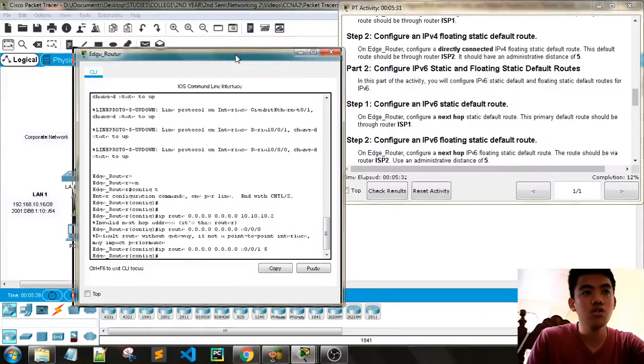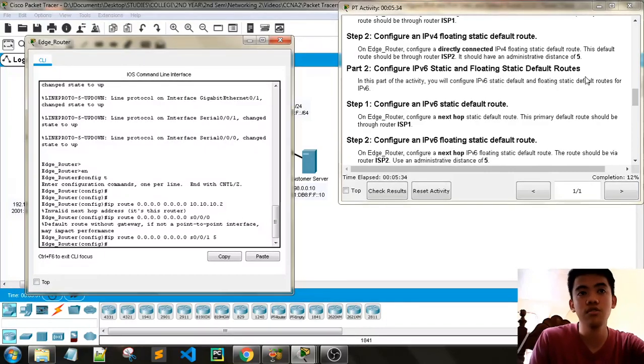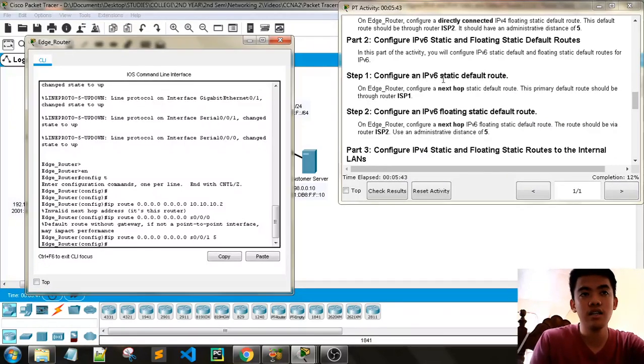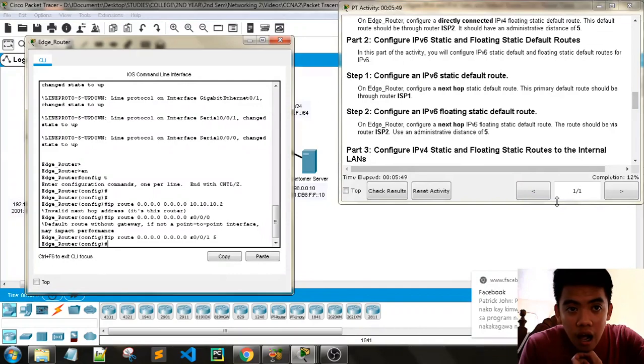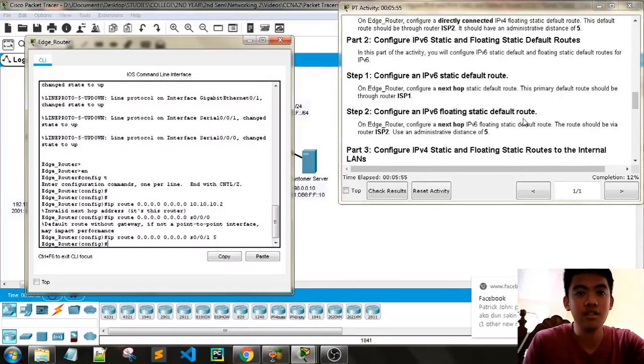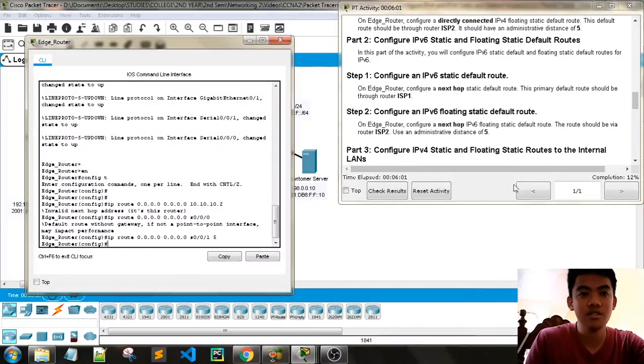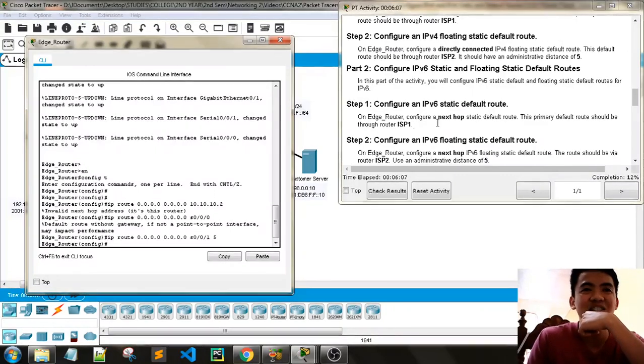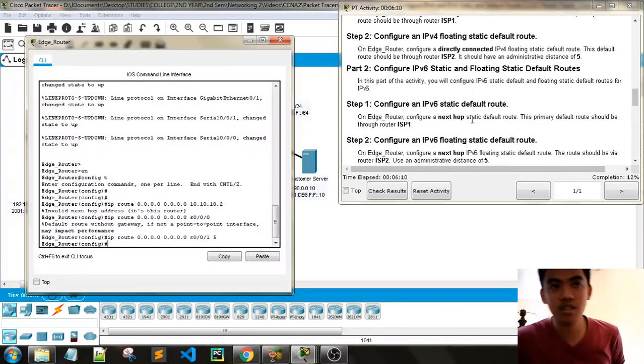Next, part 2 is configure IPv6 static and floating static default routes. In this part of the activity, you will configure IPv6 static default and floating static default routes. So step 1 is configure an IPv6 static default route. On the edge router, configure a next hop static default route.